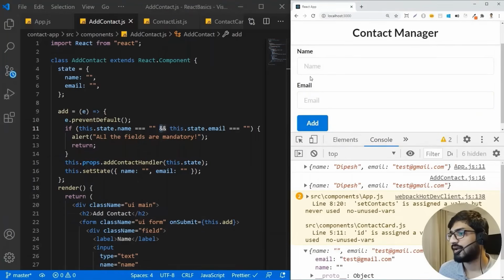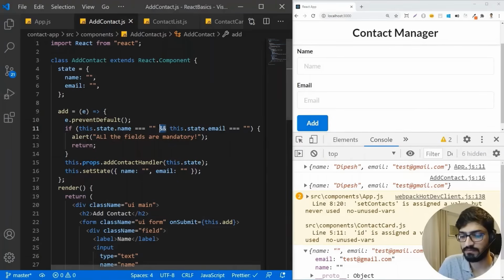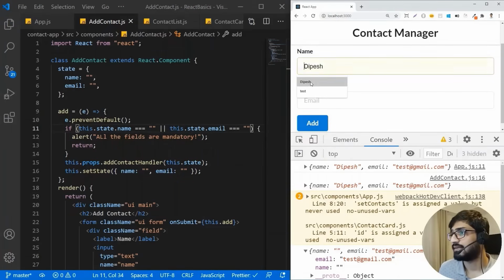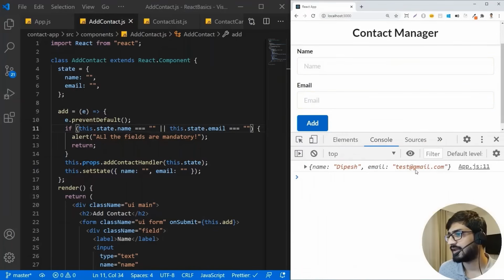So I added the name as empty and it still got submitted. So this should become or. We don't want any of the fields to be empty. So now if I add page and if I add test and if I click, then I get the object in the app.js and my fields are also cleared. So this is what we wanted.